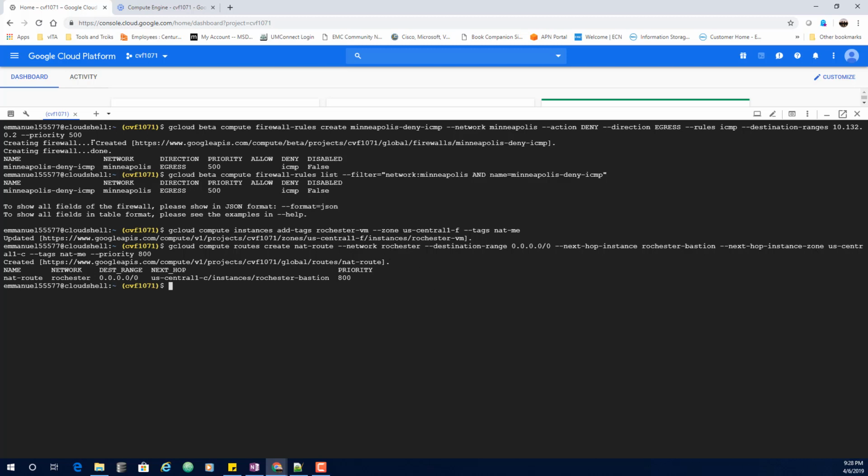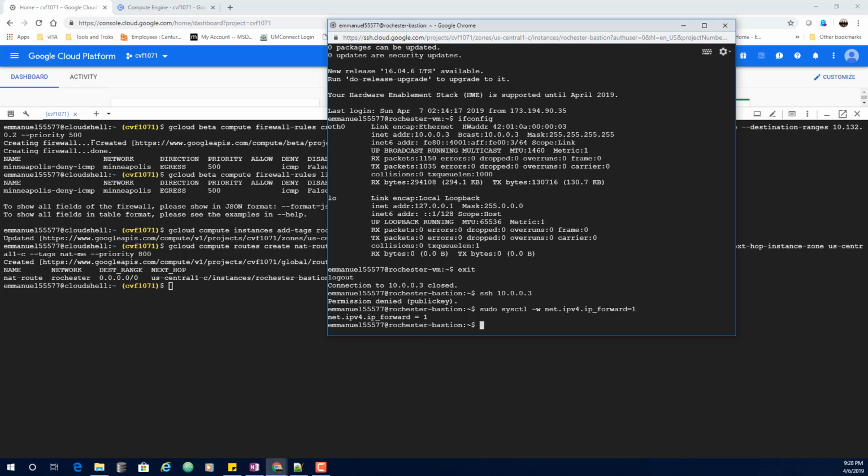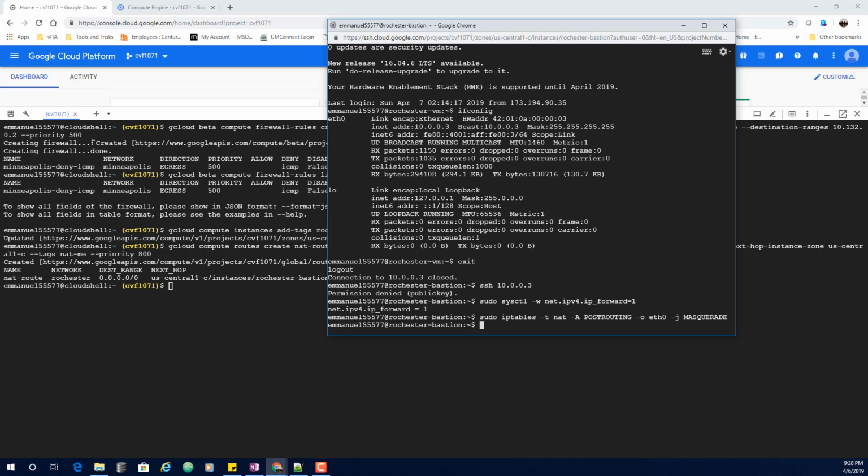Pretty nifty. So now I have configured traffic to be sent to Rochester Bastion here. Now I need to tell Rochester Bastion itself that anytime traffic is sent to you that is not meant for you, just please forward it. Otherwise, this guy will not know what to do with it. So the first thing I'm doing with the Bastion itself is to say, come on over here, as a forwarder, and then I'm going to create an IP routing table here, and here it is. Done.